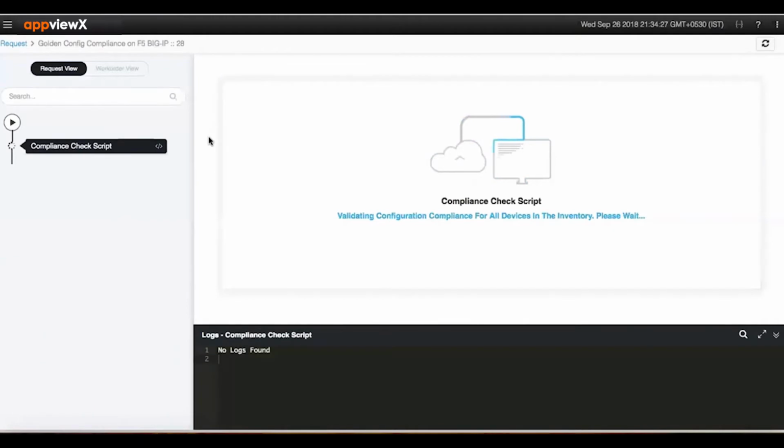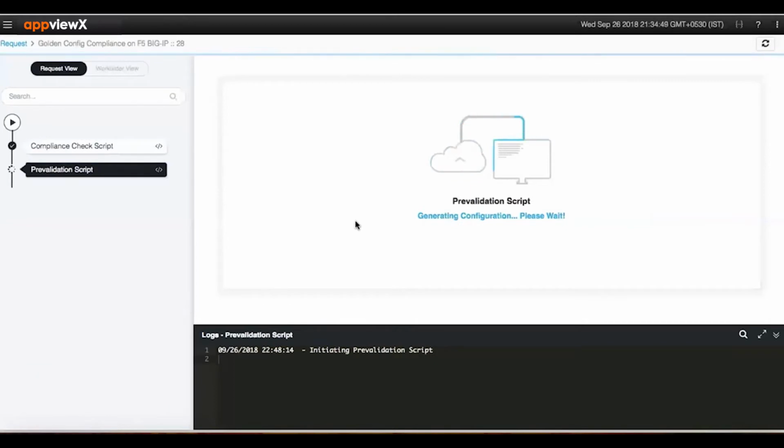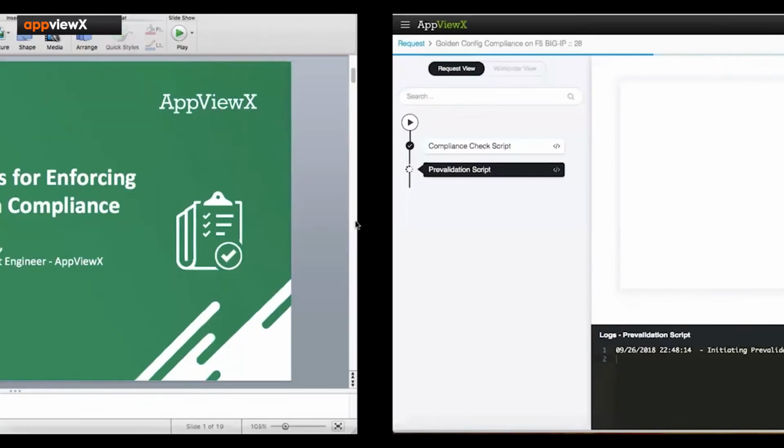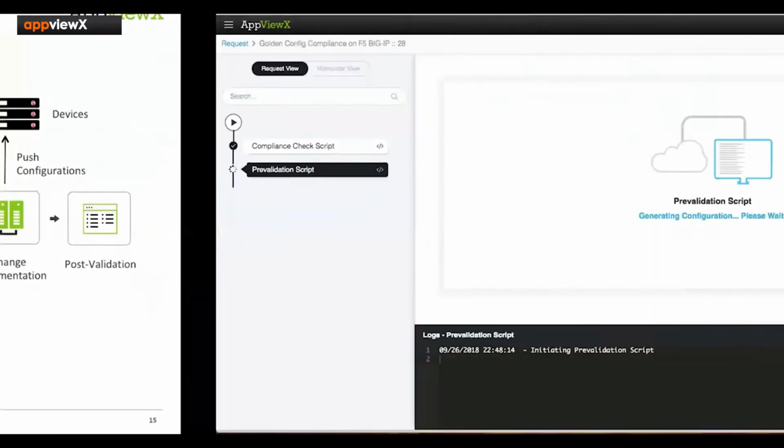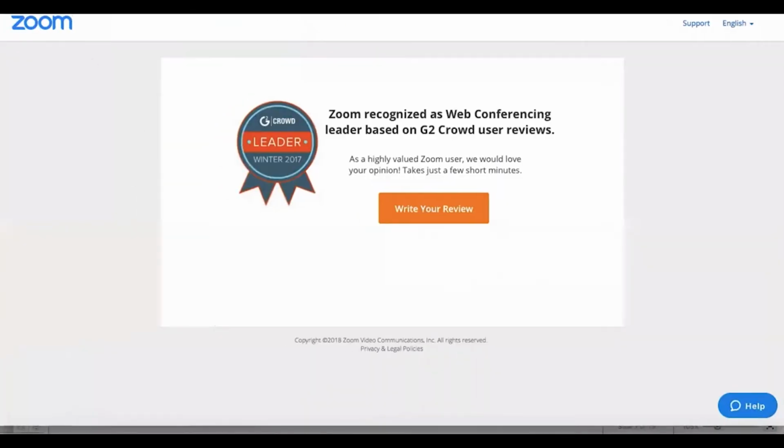So at this stage, if you see here, we would also understand what is happening at this stage. So it is actually validating the configuration compliance for all the devices in the inventory. So it's picking up the configurations of all the devices which are in the database inventory, and it is validating it with the golden configurations. So once it is done, it would actually send an email. So let me open my email.